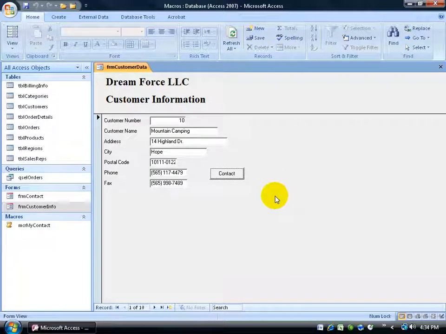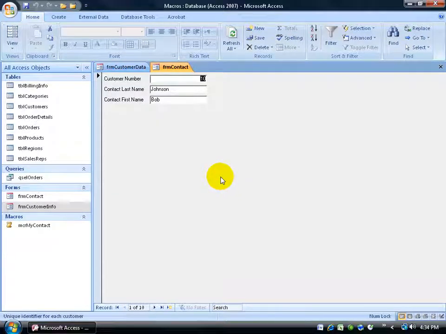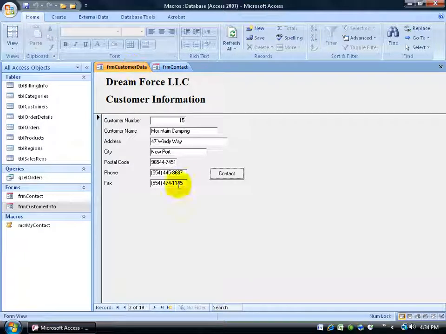Okay, so we get the macro and we get how that works. Now we can assign it to a button here. But watch what happens. Let's say I go to record 2 here in my customer data form, and the customer number is 15. When I click on the contact so I can open up and get the contact information for customer 15, it comes up with customer 10, Johnson Bob. Come back here. When I go back, there's customer 10.